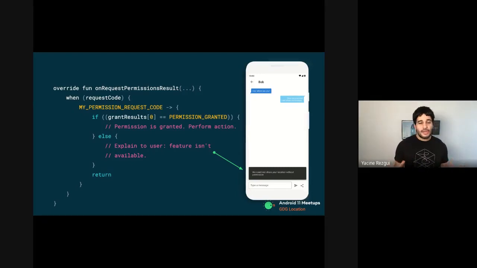Here, it's a lot of context. We need to tell the user why we need that. If we just ask straight from the app startup, like we saw in some applications, in most cases users will deny it. So in this case, we'll show an explanation, for example in this snackbar, to indicate why this functionality is not available and that we need the permission for that.